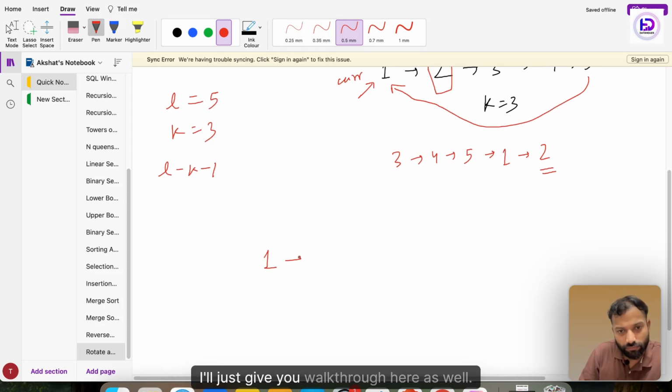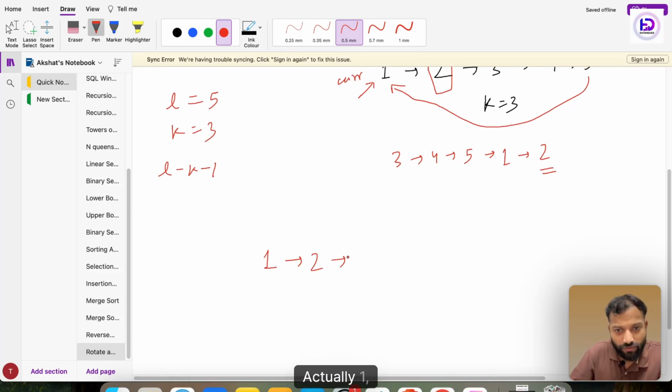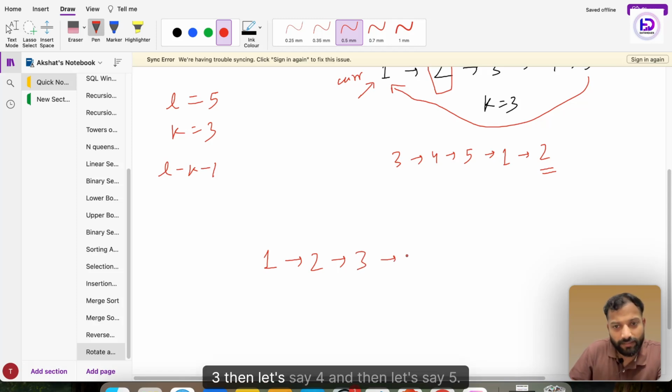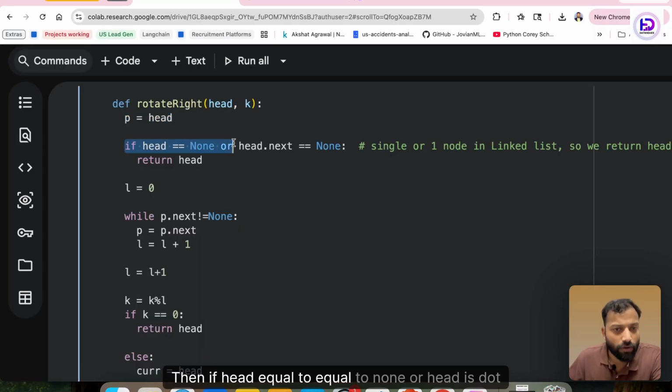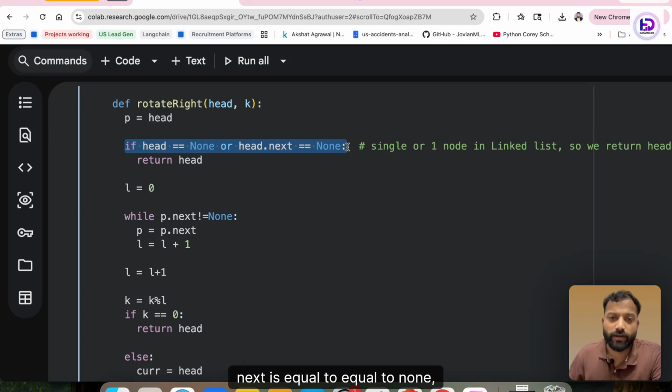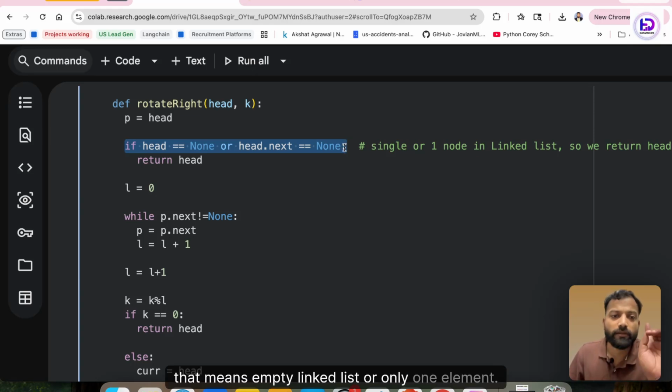I'll just give you a walkthrough here as well. Dry run actually. 1, 2, 3. Then let's say 4 and then let's say 5. So see, P is this. I'll just change the color. P is this. Okay. Then if head equal to none or head.next is equal to none, that means empty linked list or only one element.